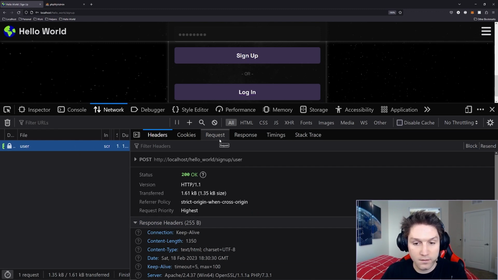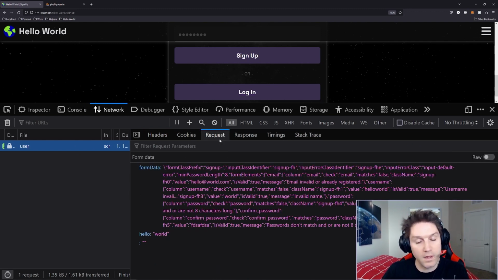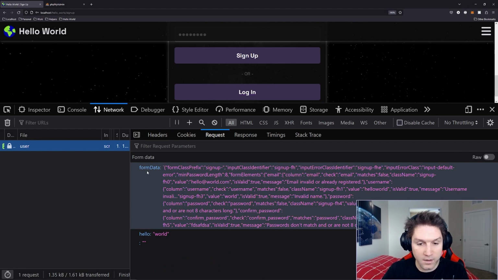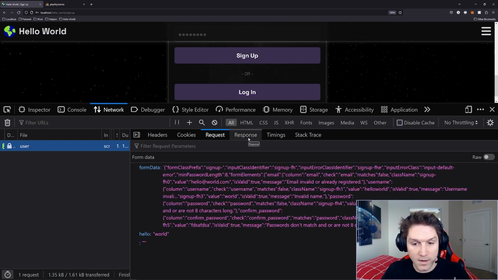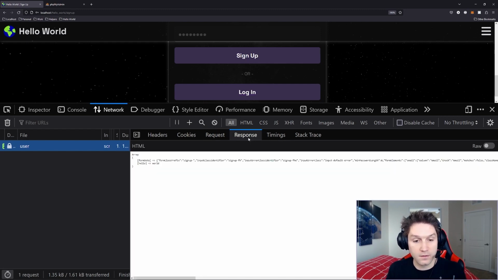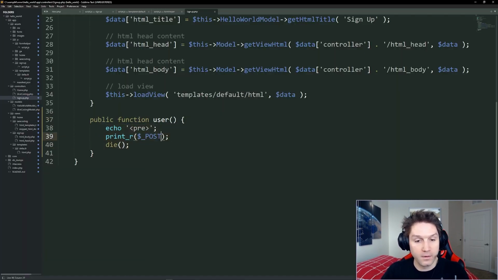Then under the requests tab, we can see what was passed along to that endpoint. Here's our parameters. We have our form data, JSON encoded from our front-end form helper, the getPostData. Then we have our hello world key value there. And under our response tab is where we should see the server side. Here we have dumped out in our user function the post data. We have our form data here, nicely JSON encoded for us, and our hello world key value pair, which is happening right here when we print out our post variable.